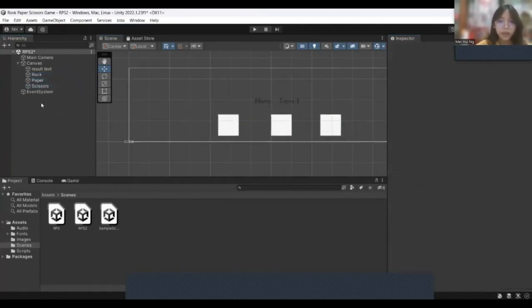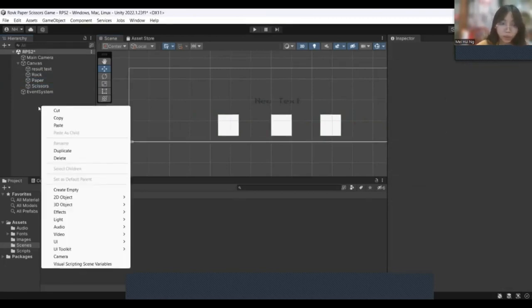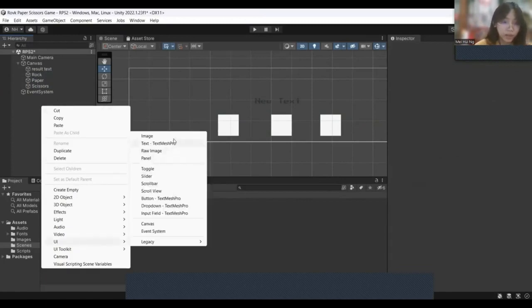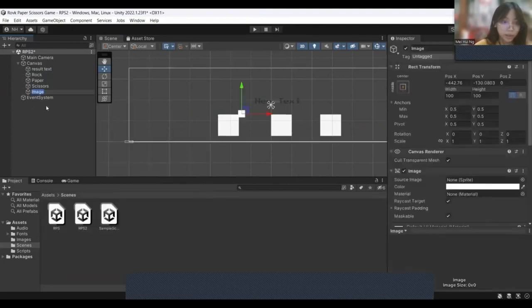After we have adjusted the position and the width and height, we need to create another 2 new images which represent the player choice and computer choice. So first we right-click, go to UI, and choose image to create an image object. First we rename it player choice.